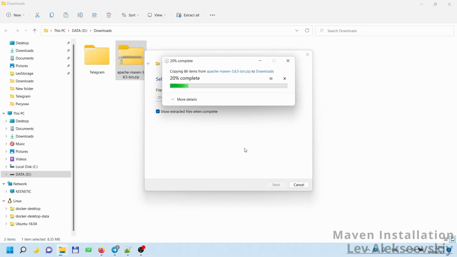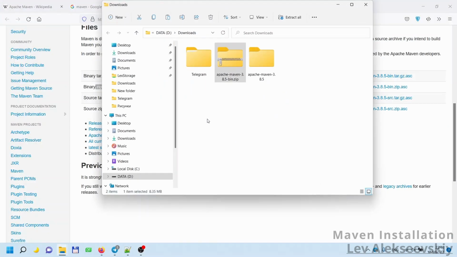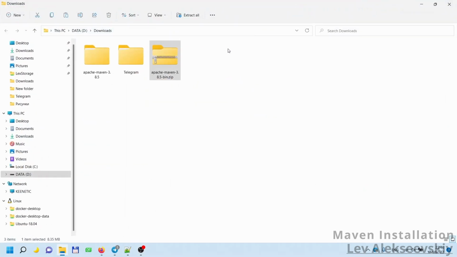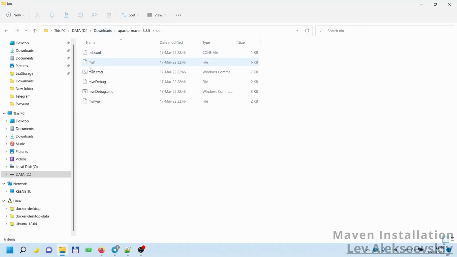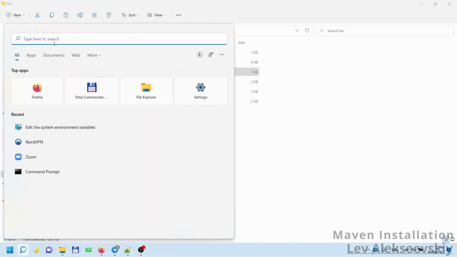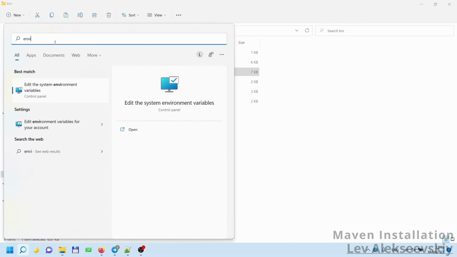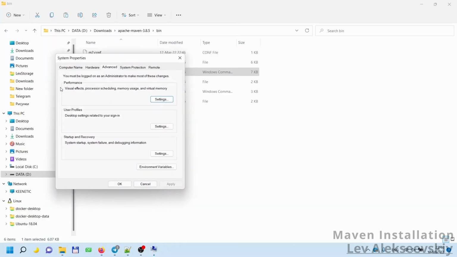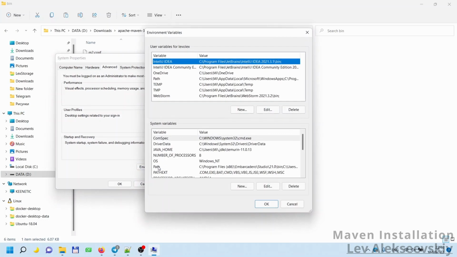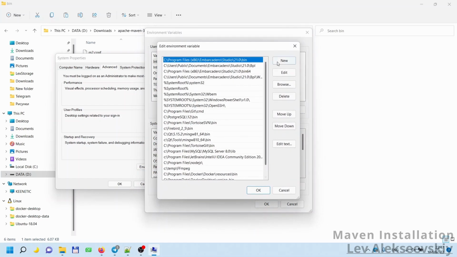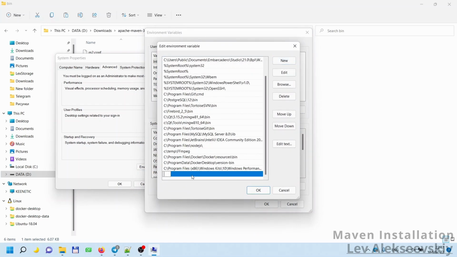To be able to call Maven commands from any folder, we should add the path to the executables into the path environment variable. So I copy the bin folder path and paste it as a new path item.